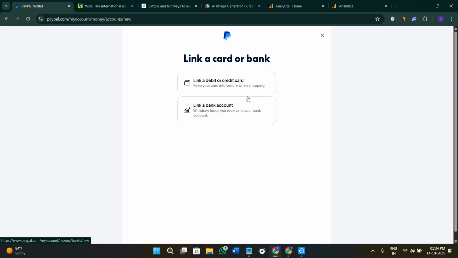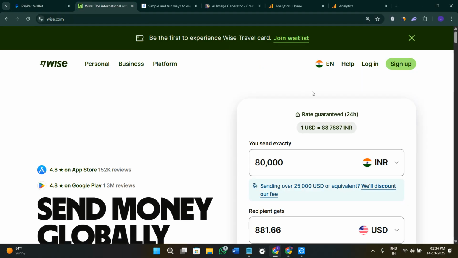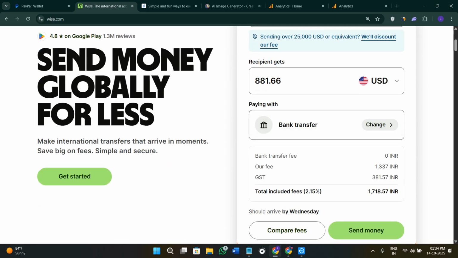Now, PayPal is going to take around 1 to 3 business days in order to get the money in your bank account. So you just have to make sure that you wait until that time. Afterwards, you just have to come here on wise.com. Then you just have to log in to your account.